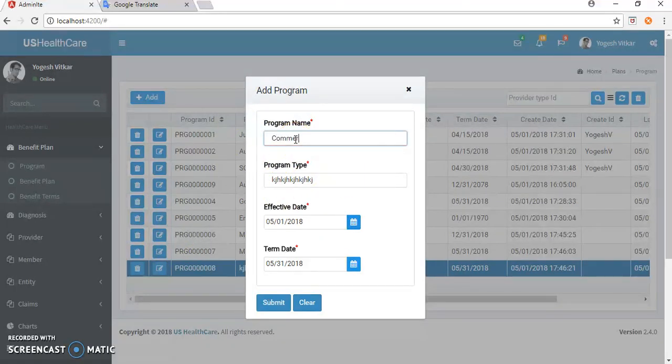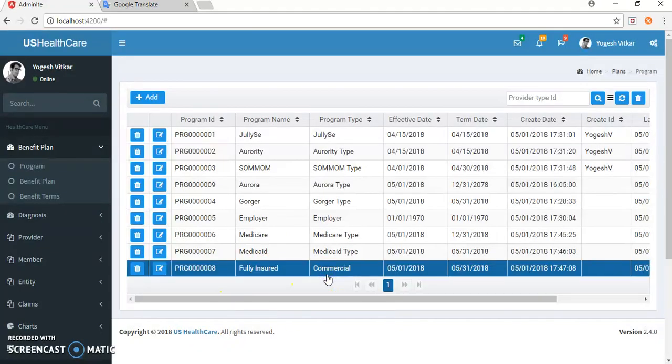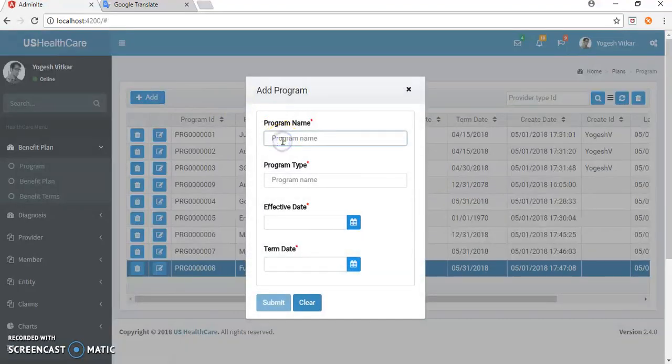This is commercial. Again, this is the commercial type. Else we can say this is fully insured, which is a type of commercial. Let me submit this. Yes, it's updated. Let me add one more record here.